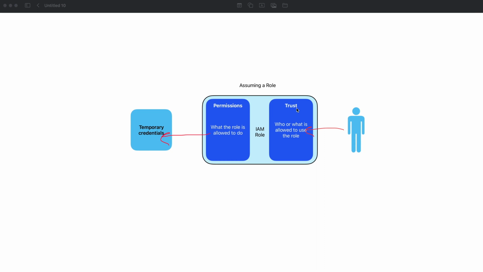The first, like we've been talking about, is the permissions. What is that role allowed to do? The second is the trust policy, which is who or what is allowed to use that role. So in this case, let's just say I've set it up so that our mogul is allowed to assume that role. And that's the active process of changing your persona. We call it assuming a role. That's a term you're going to use a lot.